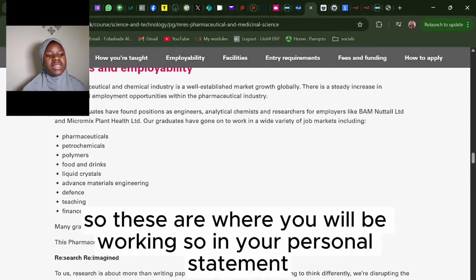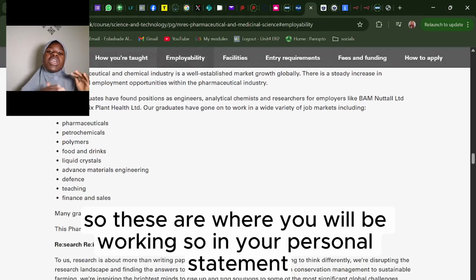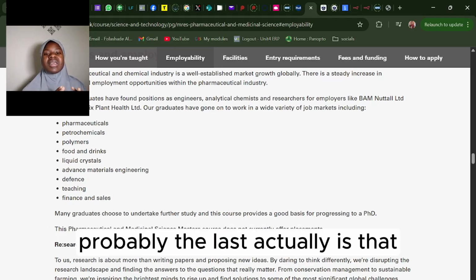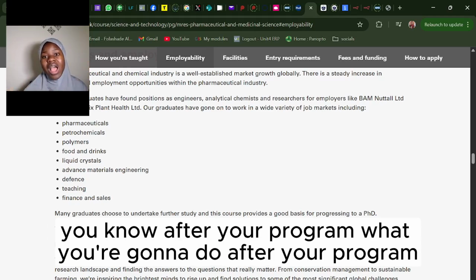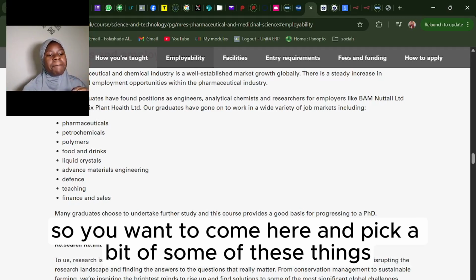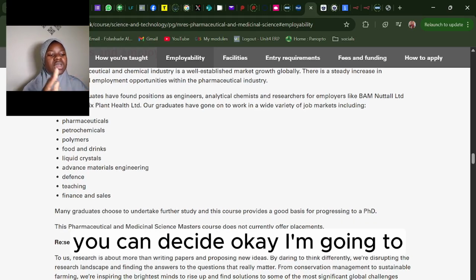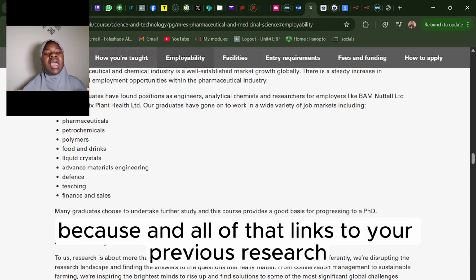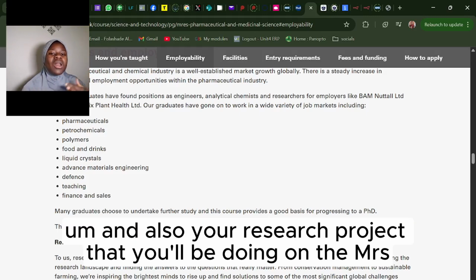Career employability, so these are where you will be working. So in your personal statement, the last phase they ask you, or one of the last phases, probably the last actually, is what you're going to do after your program. So you want to come here and pick some of these things. You can decide, okay, I want to focus on food and drinks or liquid crystals because all of that links to your previous research, your background, sorry, and also your research project that you'll be doing on the MRes.